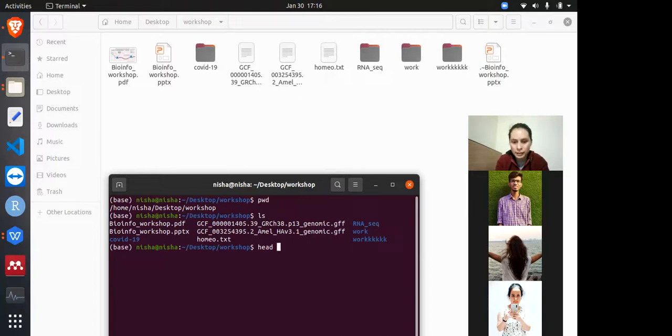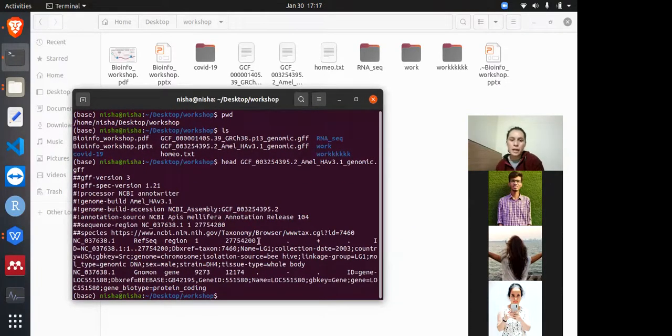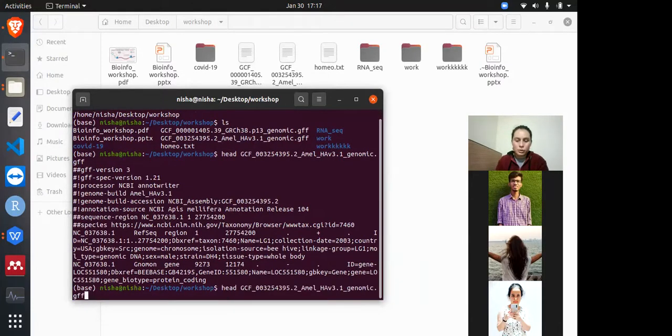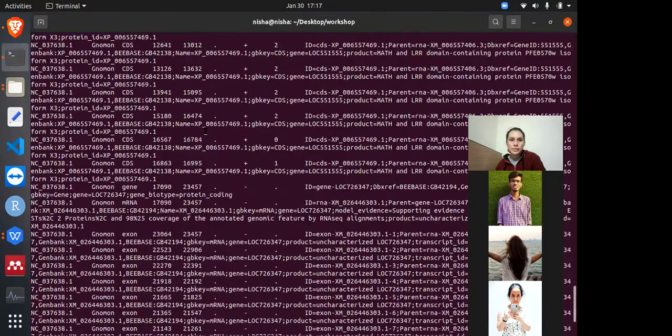So go to head, and you can type the file name starting with GCF and press tab, and again tab. It will give you the file. So this is what the GFF file looks like. GFF file means annotation file. I want to see the first 100 lines because this is so little information. So 100, and 100. This is what the GFF file looks like.